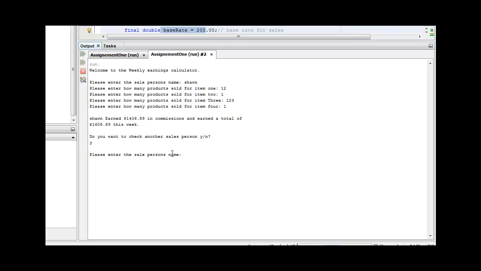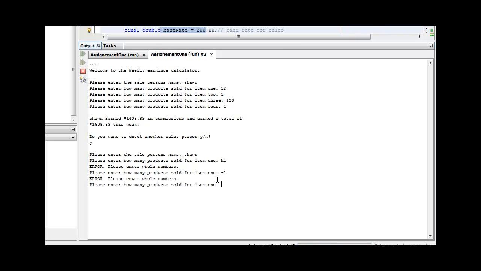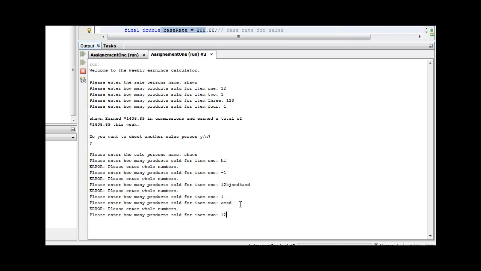And this code is full of errors. So let's say I enter hi. Error, please enter whole numbers. Please enter product sold for item 1. Again, item 1. Error. That does not work either. Blah blah blah. That does not work. Okay, so that's good. All the errors are handled. I have 1 again. It's all the same errors.